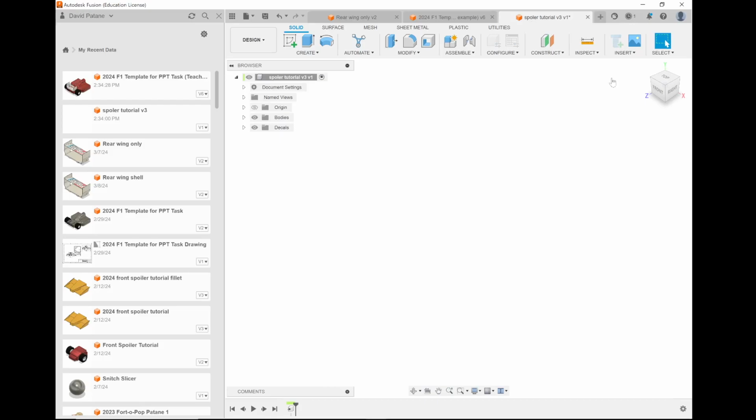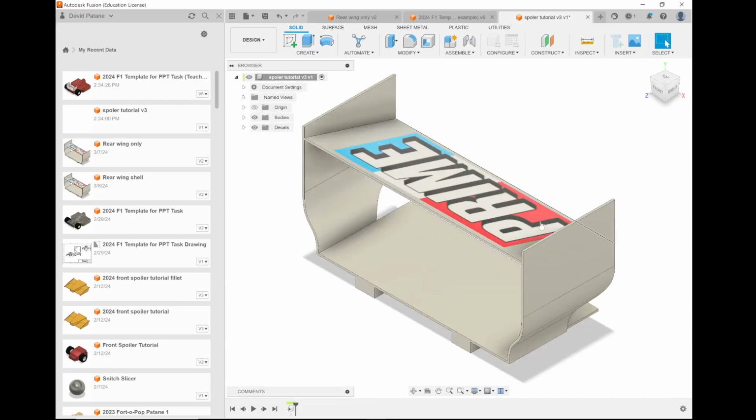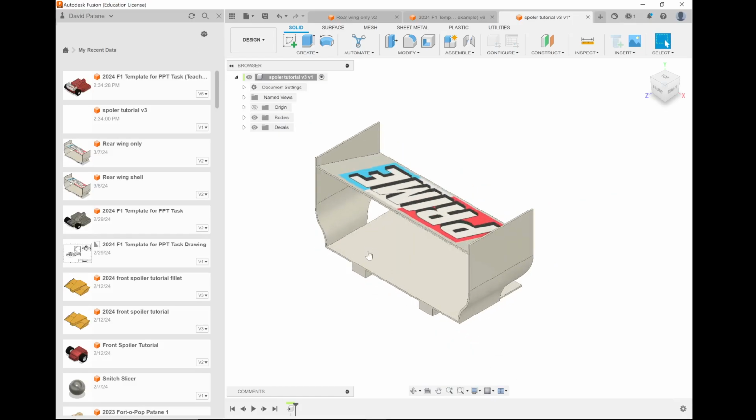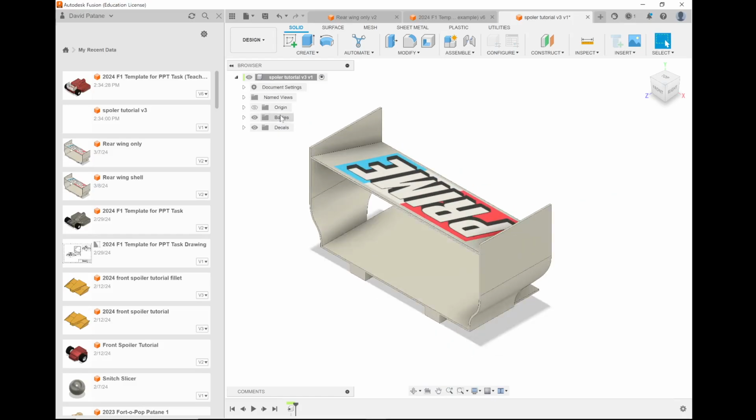Did it? Oh, there it is. So there is our wing that we have here. So now we can use this to do some of our tests. If we look over here, this has this little arrow attached to it. This little arrow means it's a derivative, or it's been derived from another model.